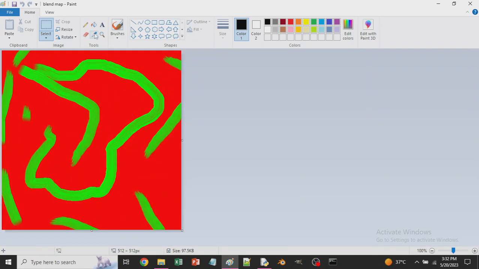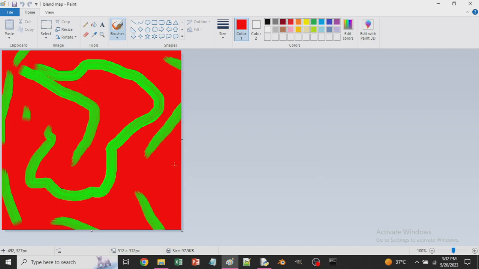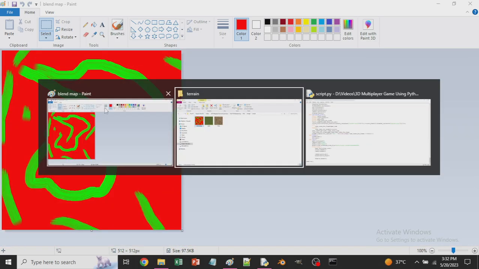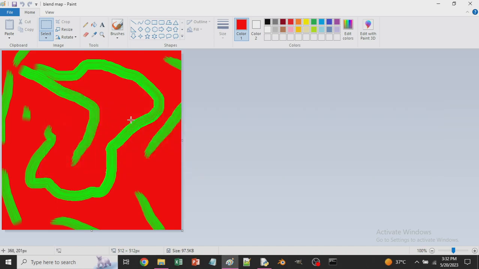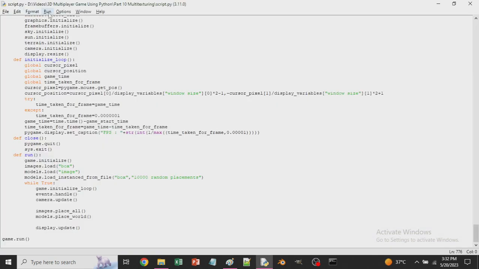If I click here, I'll show you. You can see the color over here: red, green and blue. Every color can be described by three values of red, green and blue. Currently I've said that wherever red is there in this image, I want grass to be there on the terrain, and wherever green is there on this image, on the corresponding place on the terrain, I want mud to be there. So I'll run the script and show you.